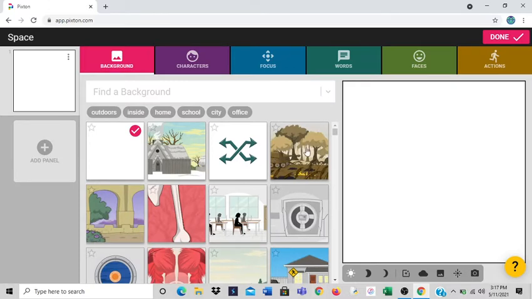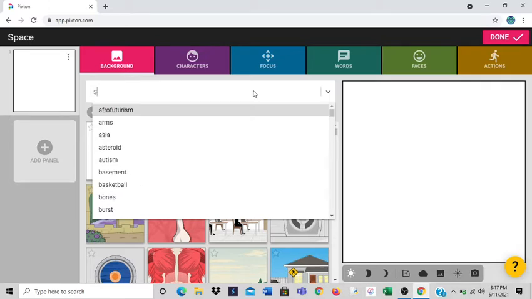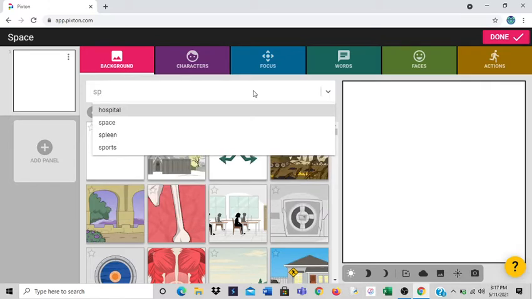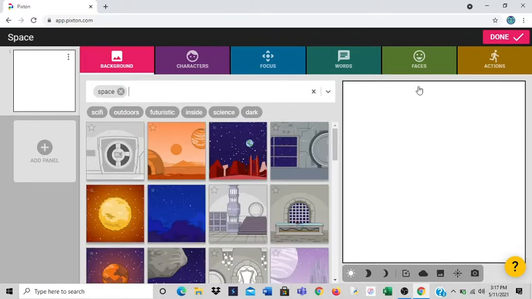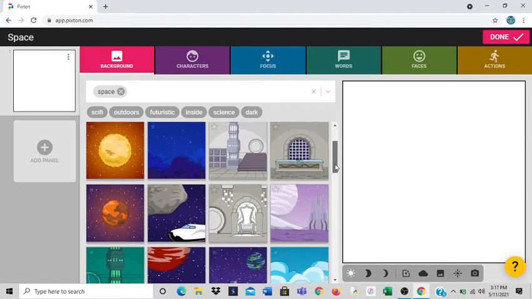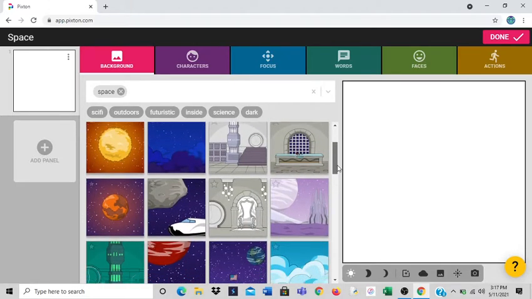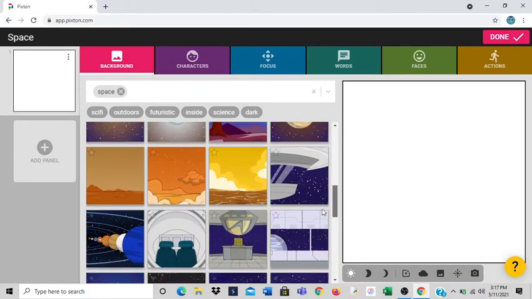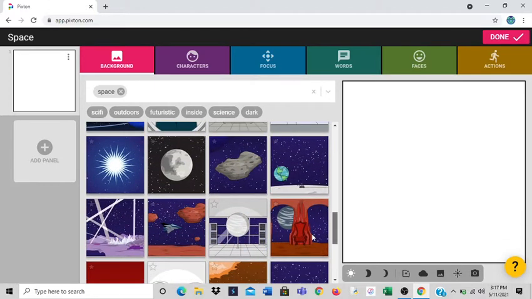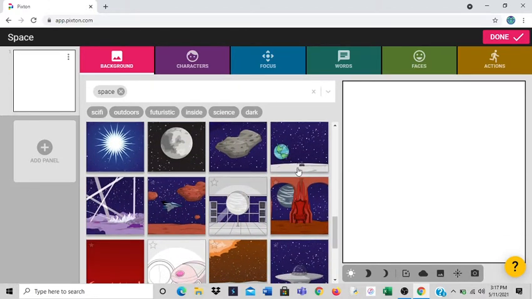Now you can choose any background. I'll type space. There are so many. You can choose any of yours, your wish. I'll choose this.